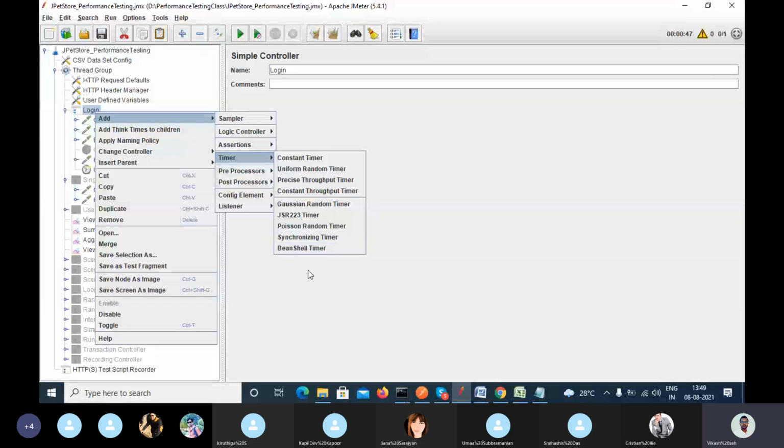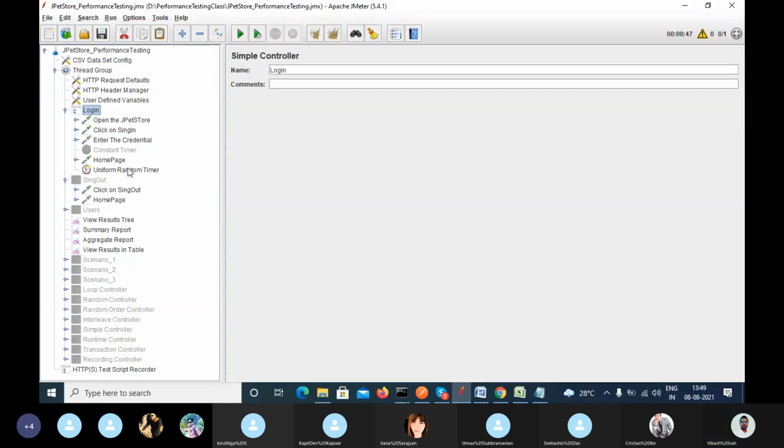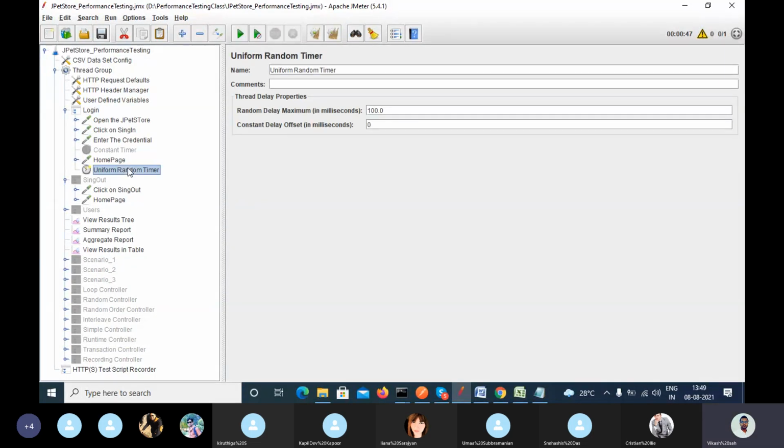Okay, let's try to understand the uniform random timer. What basically does it mean?